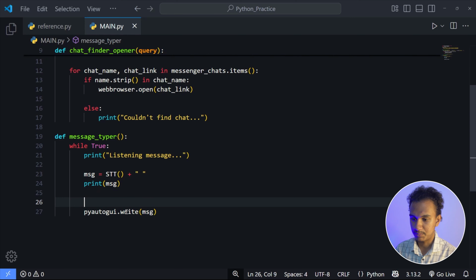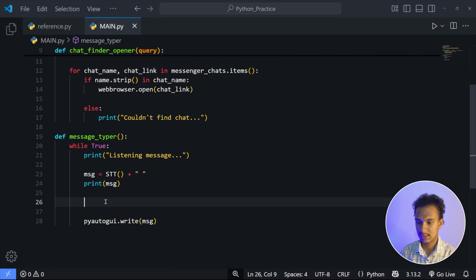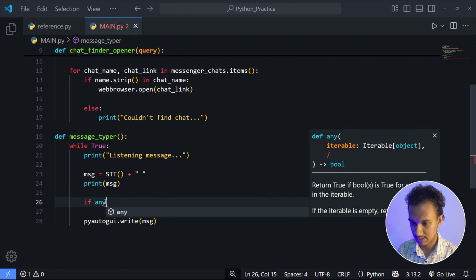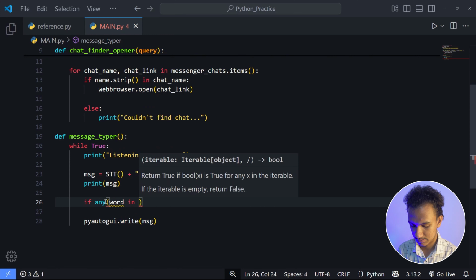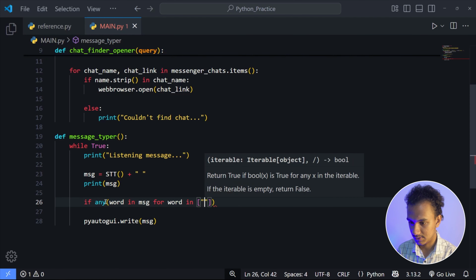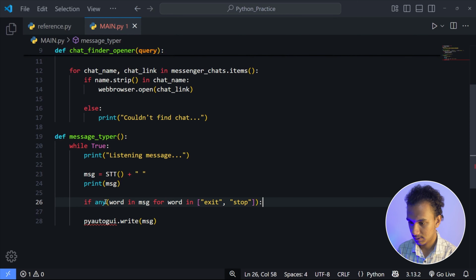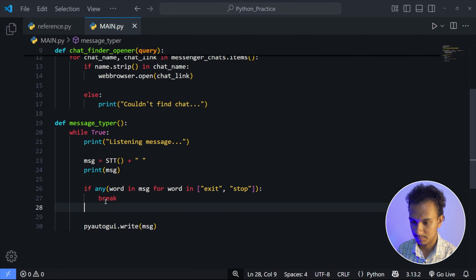Okay, now before doing this we need to add some conditions for stopping the typing, for exiting the typing, something like that, or to send the message. So the first condition is of exit or stop typing. So I'm going to take any word in message for word in, I may say exit or stop, and it's going to just break the loop.